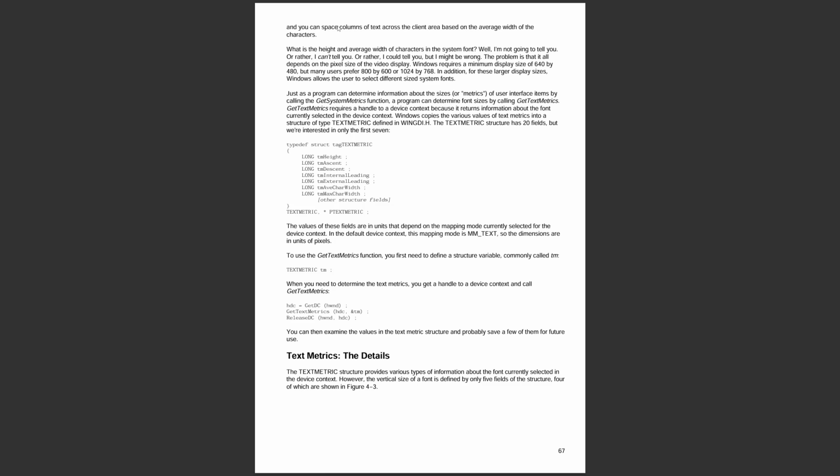GetTextMetrics requires a handle to a device context because it returns information about the font currently selected in the device context. Windows copies the various values of text metrics into a structure of type TEXTMETRIC, defined in the wingdi.h header file. The TEXTMETRIC structure has 20 fields, but we're interested only in the first 7.